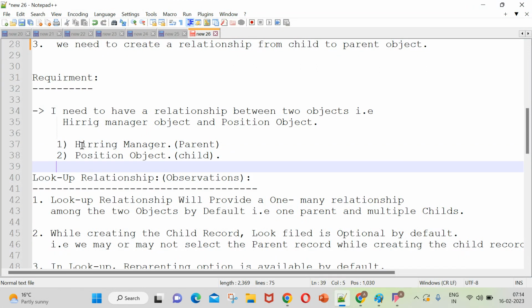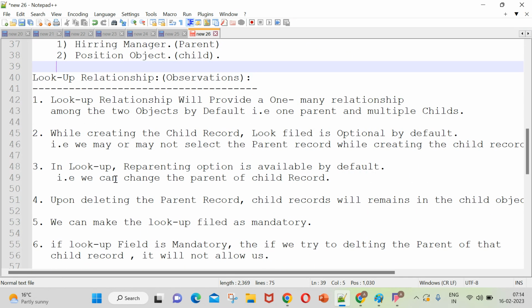Most people will think that in the parent we create a lookup relationship and connect from parent to child. No, from child to parent we establish the connection. Coming to the observations, meaning the behavior of the lookup relationship: once you create a connection between two objects and the relationship type is lookup, the behavior will be like this.